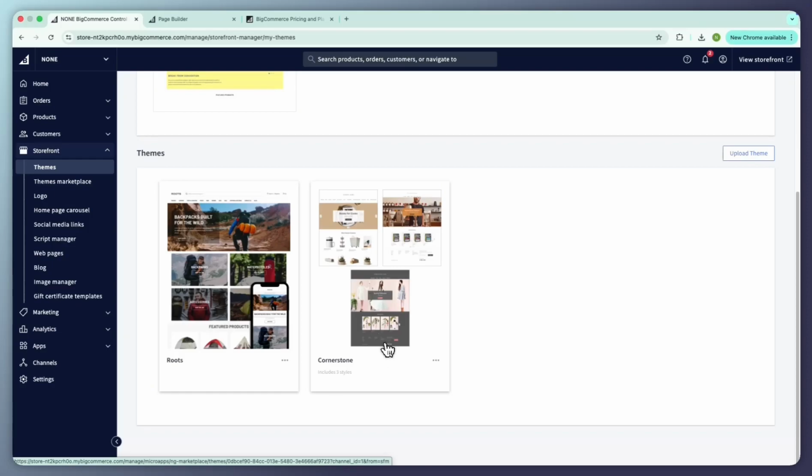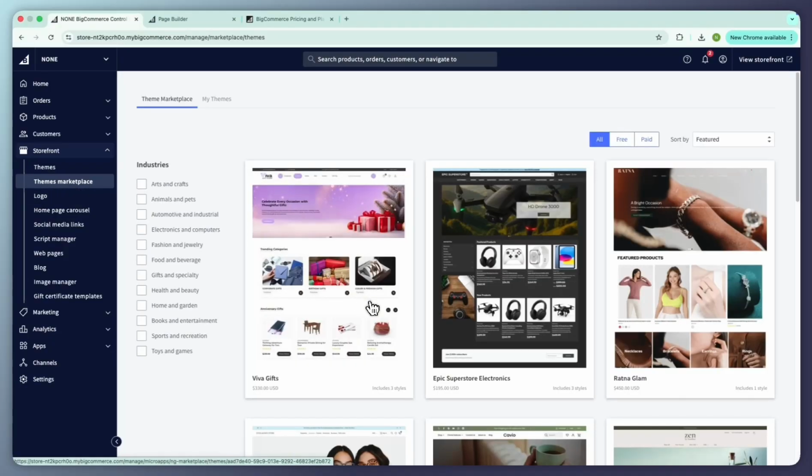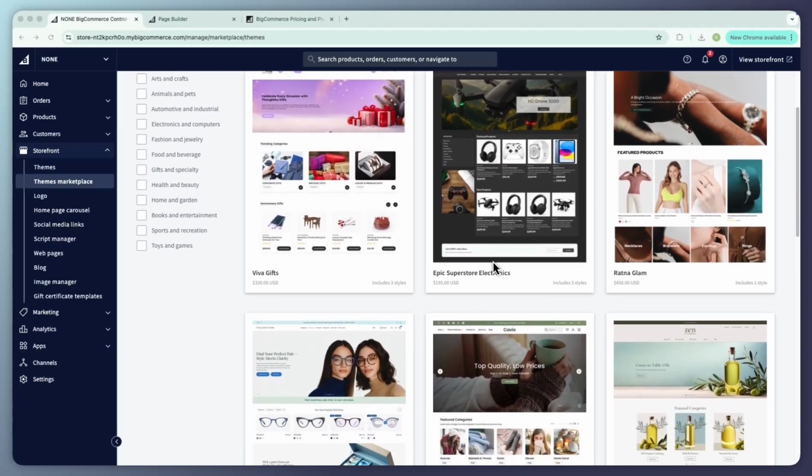So I'm either going to upload a theme or go to the theme marketplace. I'll click the theme marketplace button. The blue icon and the link both go to the same place. And here we are on the marketplace page. There are a lot of themes here, and many of them have multiple styles inside one theme. Some are paid, usually in the $100 to $300 range, but there are plenty of free options too.